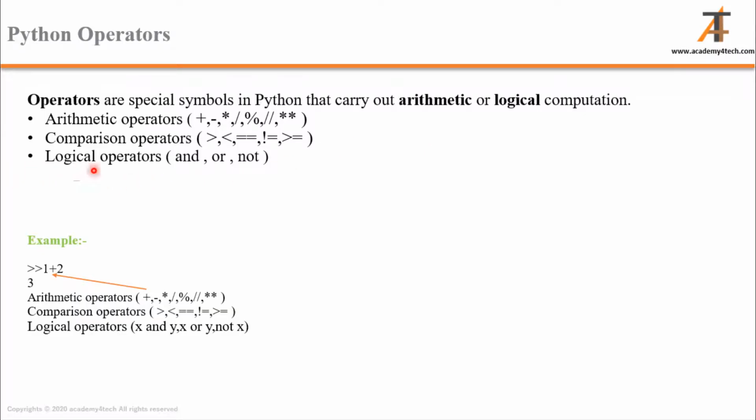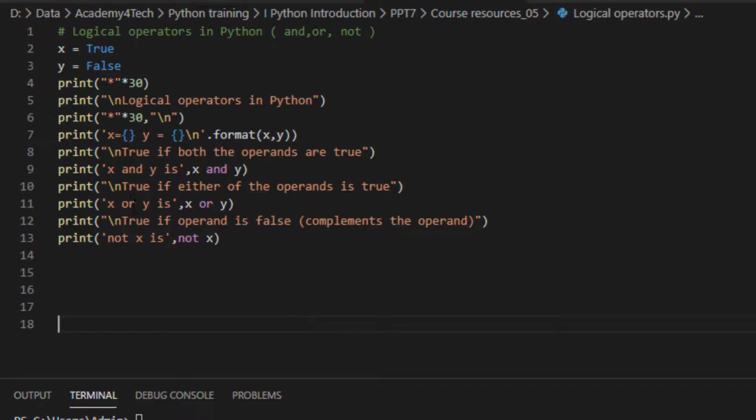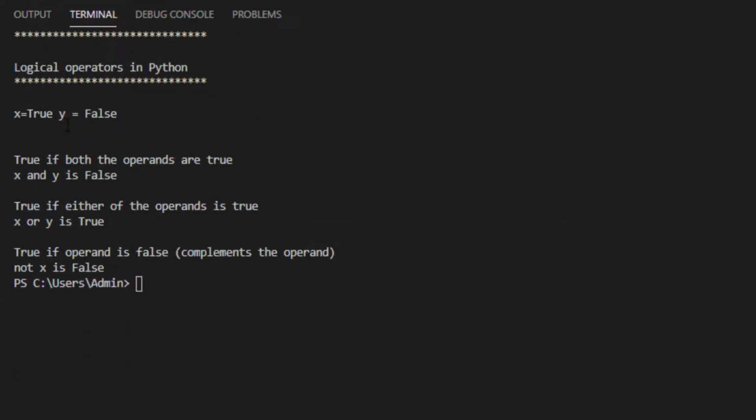Looking forward to the logical operators, we have and, or and not. Taking the example for the logical operations: x and y, x or y, not x. Let's look at the program. Taking a look at the logical operations, we have multiple logical operations like and, or and not. Let's take the output and see how the logical operations function in your own program. To the variables, I'm assigning x as true and y as false. So I'm trying x and y. x and y means both should be true.